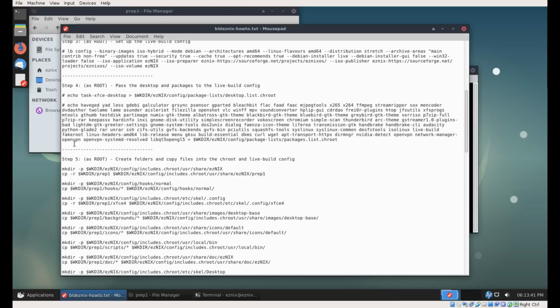Now, OpenVPN, certainly not necessary, but it's nice. SSH, same thing, nice to have. GVFS, I'd say it's almost necessary to have. Syslinux Common, ISOLINUX, I include live build in the software list. I include nvidia-detect, just in case someone wants to use that little tool to help them determine which NVIDIA driver to install.